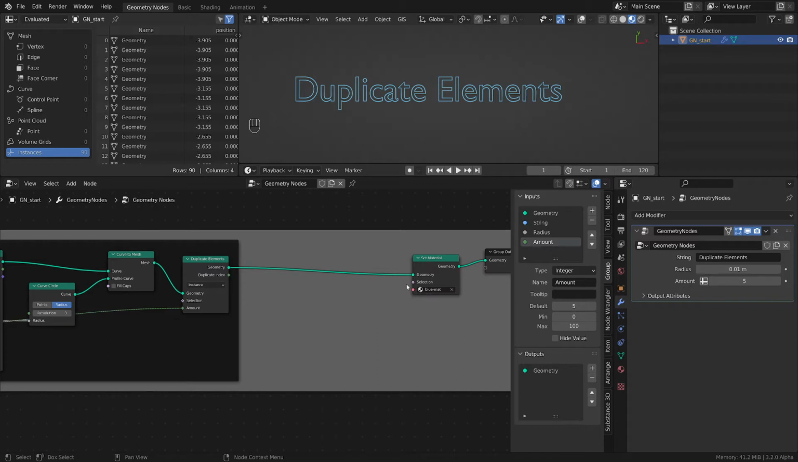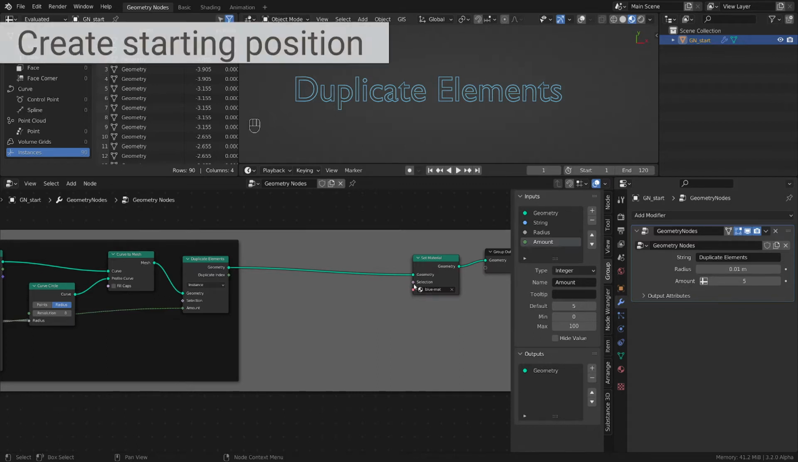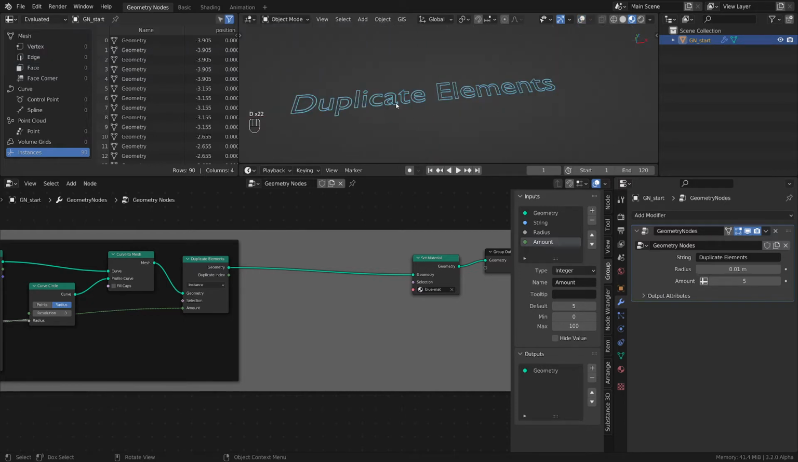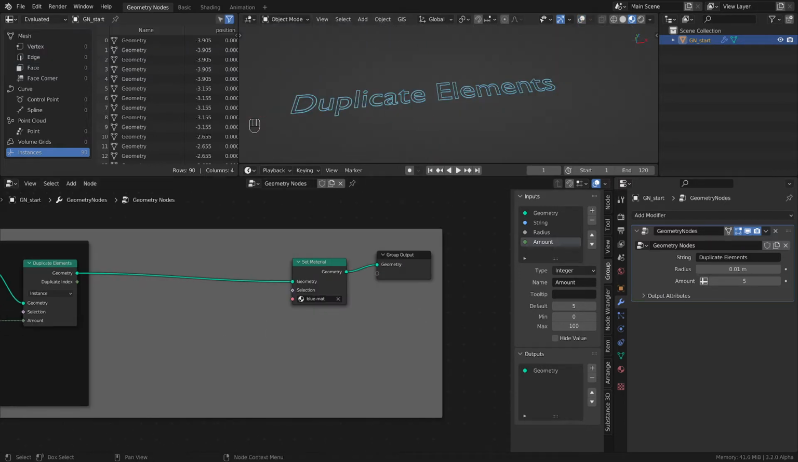So the next point I want to tackle is creating the starting position. It will be nice to rearrange these in a stack. So that is going to be really cool to see how to make.